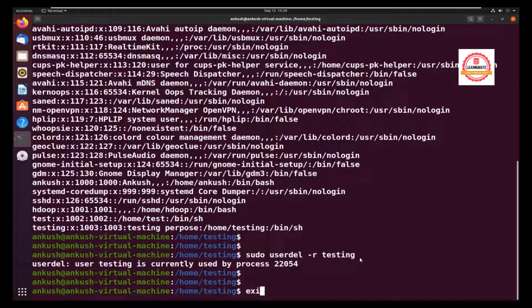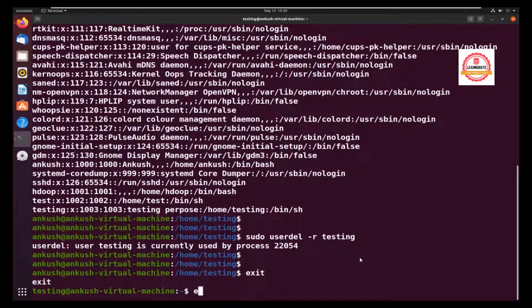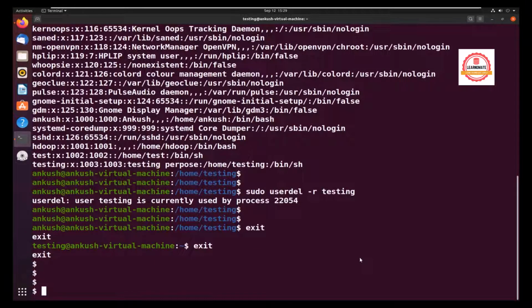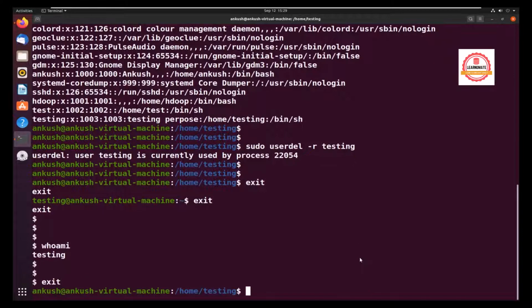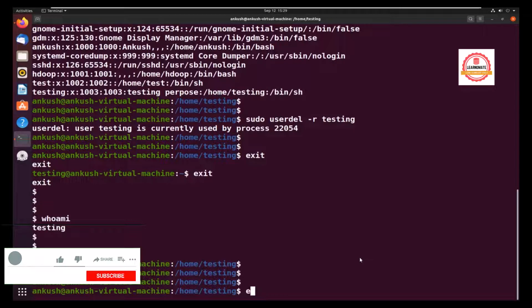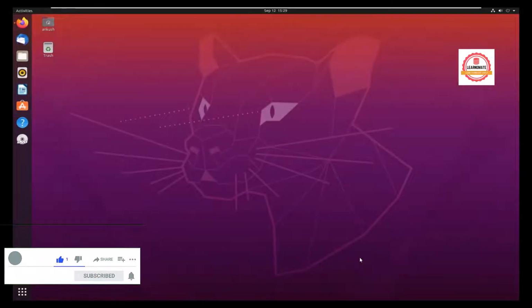So what do we need to do? Just do exit, because you can see here the testing user was logged in, so we need to exit from here. So it got logged out now. If I do whoami, I can see testing is logged in, so let me do exit one more time. Now everything is closed. It means all the users got logged out.